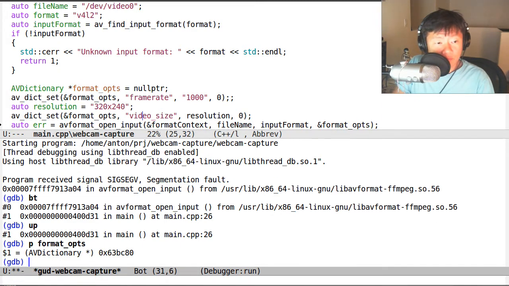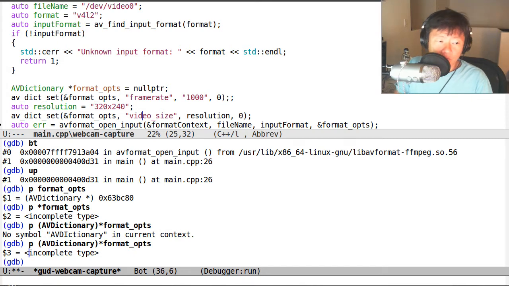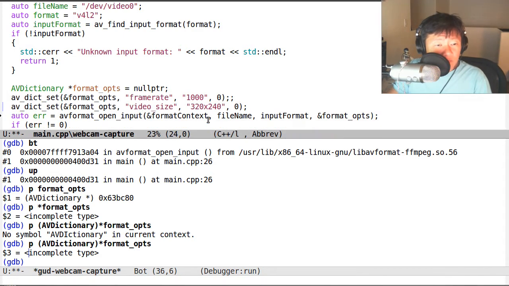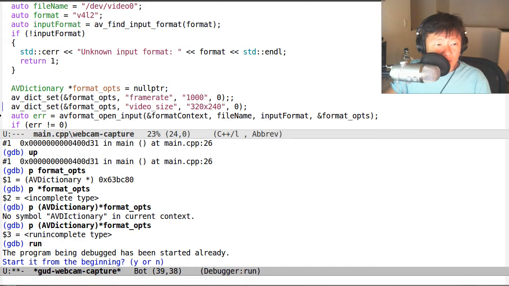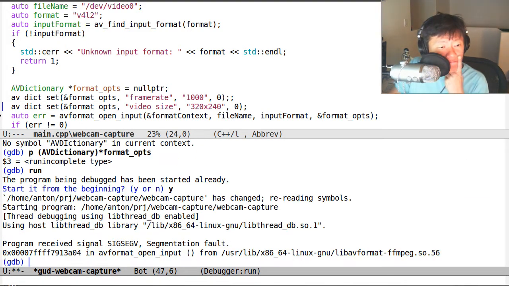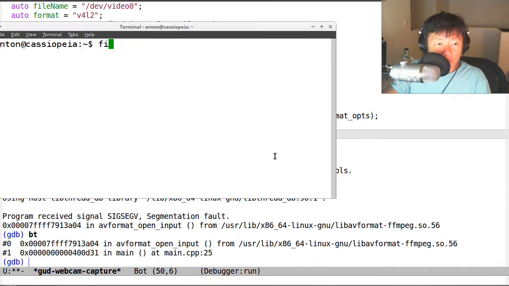Resolution. It says incomplete type. It's fine. Frame rate, resolution. And it did crash in AV format open. Do I have debug version of libav? So let me search, find.